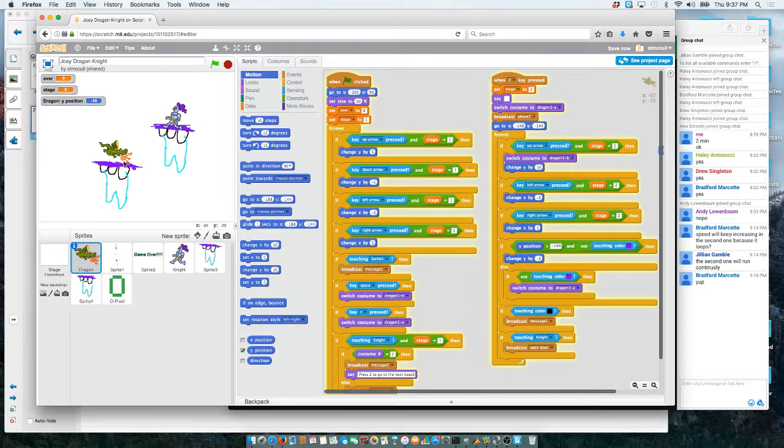And then once I'm touching the purple, I stop. And so in the else, if I'm not touching purple, then switch the costume to Dragon 1A. My kid wanted the fire to be on when I landed here. So this is a confusing else. If my Y position is big and I'm not touching purple, which means I'm not landed, then switch your costume to the no fire costume. That's how when I sink all the way to the ground, I stop breathing fire.